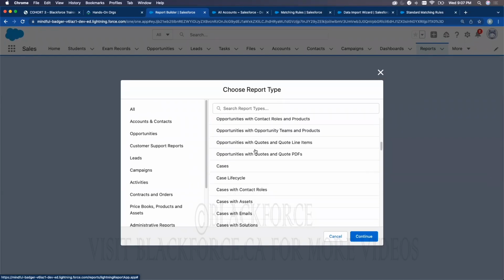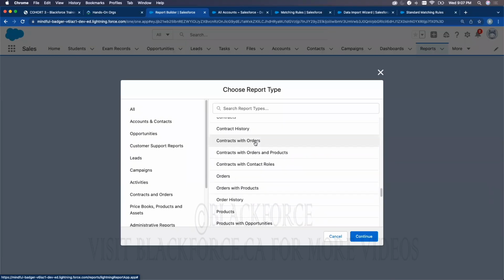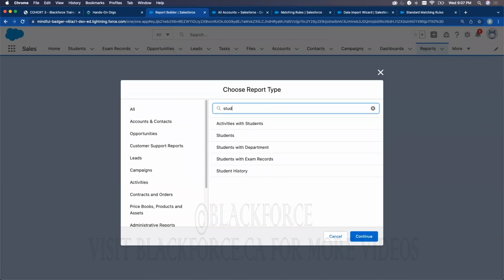What if you want to create a report for custom objects? As you can see, we have what they call the student object, which is the custom object. But the reason why we can create a report for students, student with department, student with exam record is because of the relationship between student and department, student and exam record.